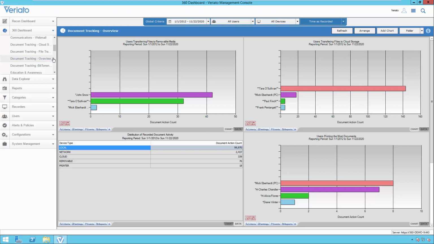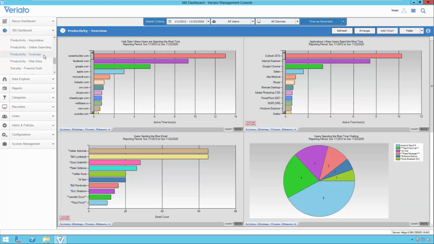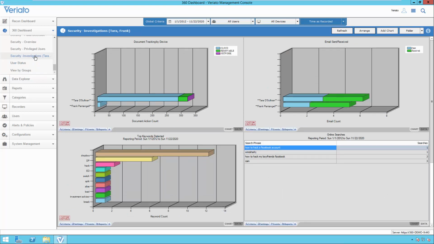Let's start with the 360 dashboard. These charts provide visual summaries from all collected activity and targeted monitoring for security and compliance. Select a folder on the left to display a panel of charts in the right pane. The 360 dashboard in the Management Console installs with more than 100 predefined yet customizable charts. The charts reveal the most significant user, website, keyword, document tracking, or other activity, as well as trends over time from a 10,000-foot overview.